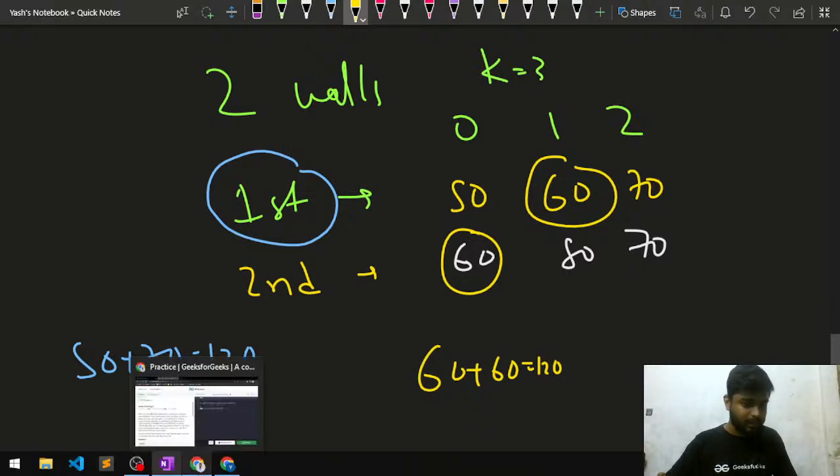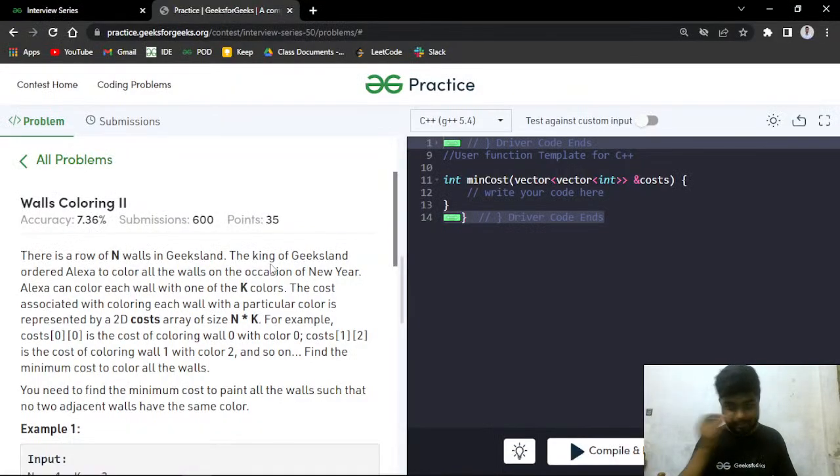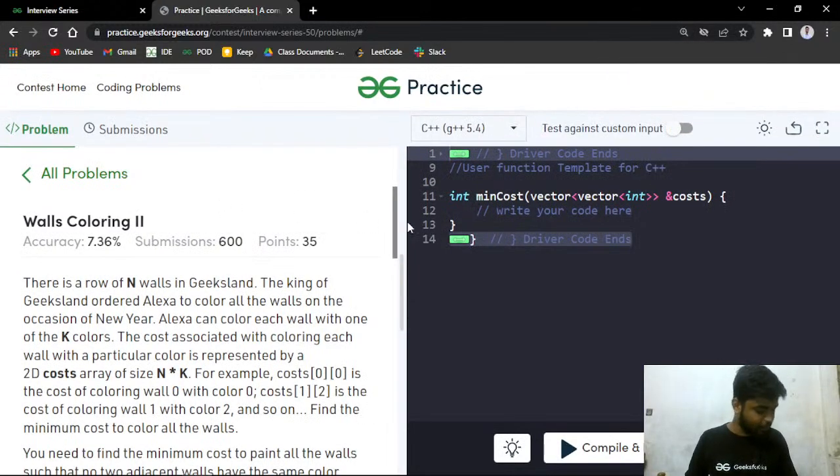That's what you have to do. You have to find the minimum cost such that no two adjacent walls have the same color, right? That is what you have to do in this problem. Is it clear to everyone? You can write a clear in the chat, guys. Okay, perfect.